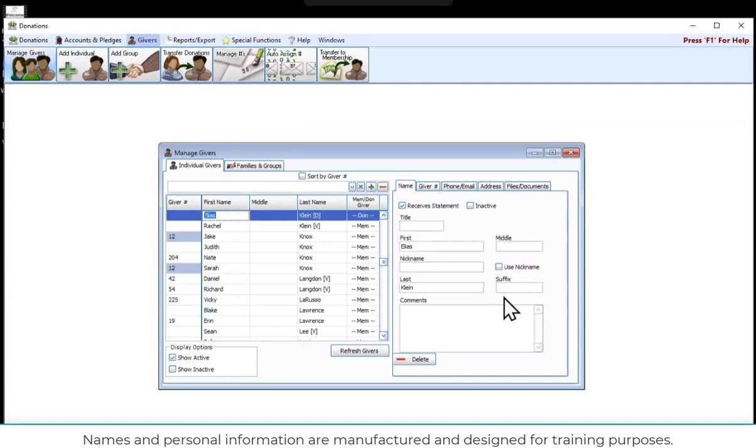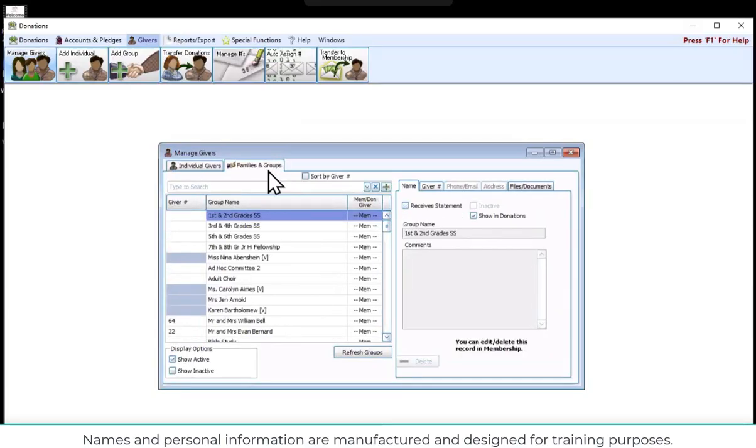So whoever's entering your donations or putting those batches in after Sunday, that green plus sign there is a really easy tool to create a record on the fly. There's also a green plus sign here in Manage Givers. If you want to add somebody, you can do it right here as well: add a membership individual, add a donations individual giver. And then if you go to the Families and Groups tab, there's a green plus sign here, and that's to add that group giver. So lots of places to put people into donations.